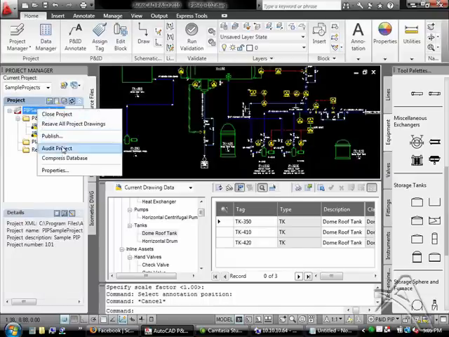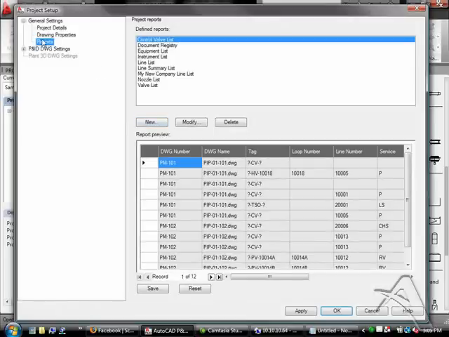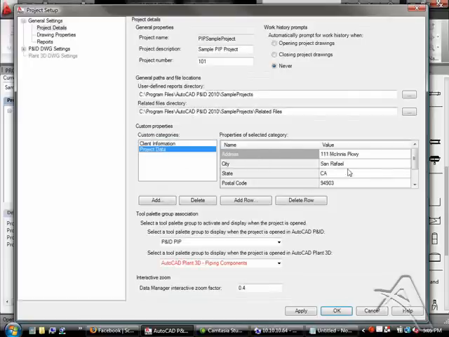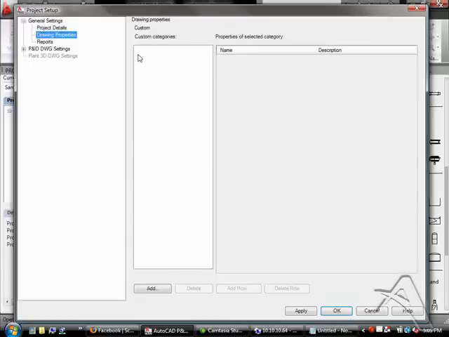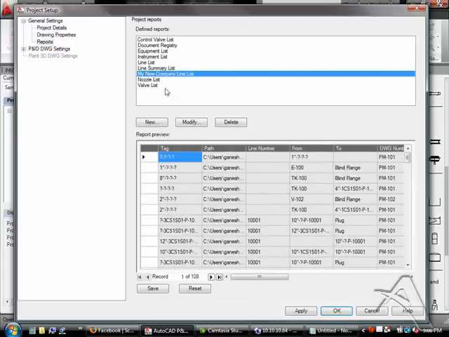Let's take a look at the project settings. In project settings, you have some general settings that you can create or define, like the company name, the primary contact. You can add other information here, project data information. You can add drawing properties, additional drawing properties, custom drawing properties if you want. You can generate your own reports. Like out of the box, you've got control valve list, document registry, equipment list, instrument list, line list. Well, I created one called My New Company Line List.